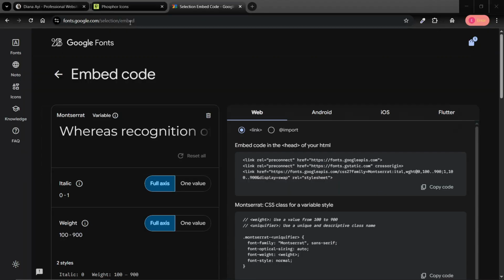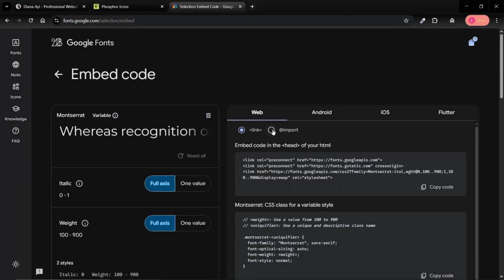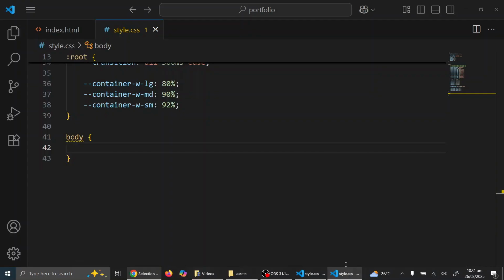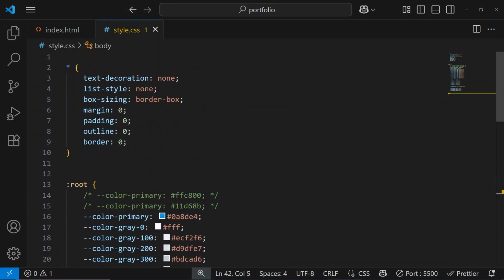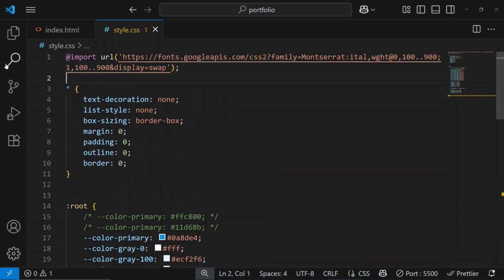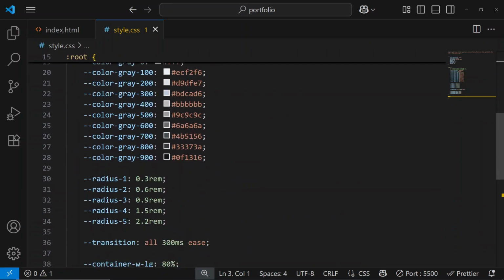The second option is to use the import. That's for the style sheet, and this is for the CSS. So between the opening and closing style tags, whatever is in there, you just copy and you paste that in your CSS file. And I usually paste that right at the top or right at the beginning of the CSS file. And so that is the first line.